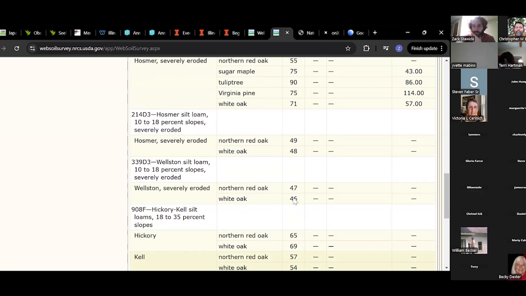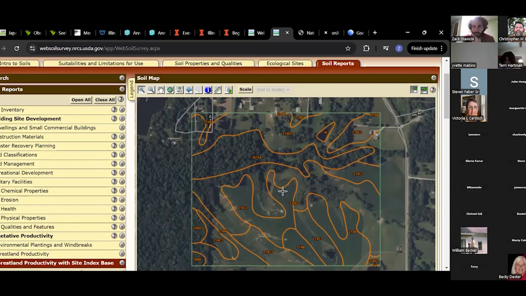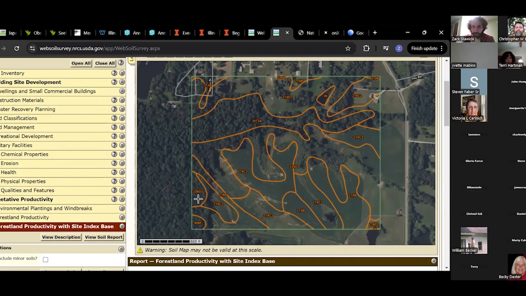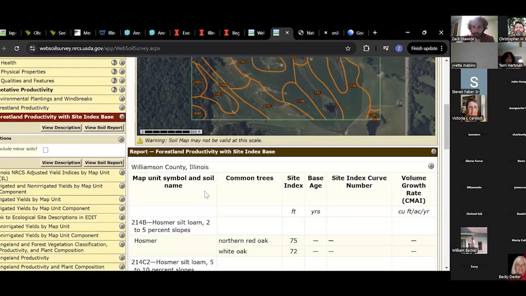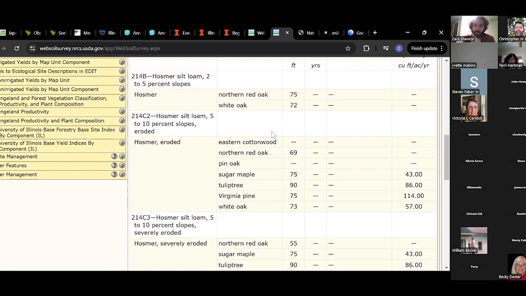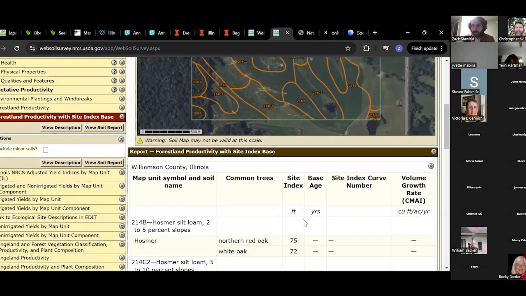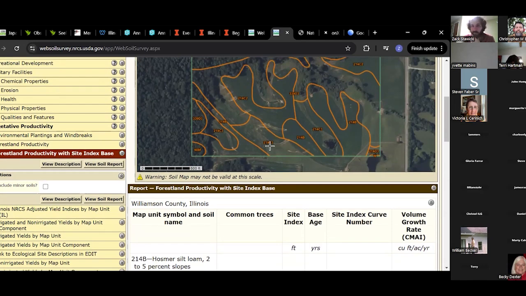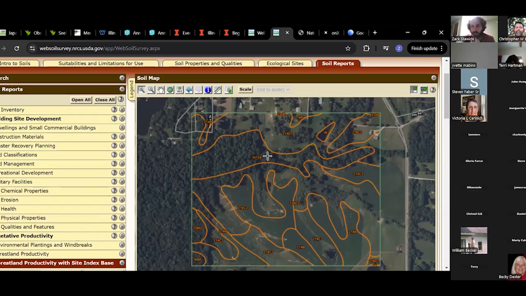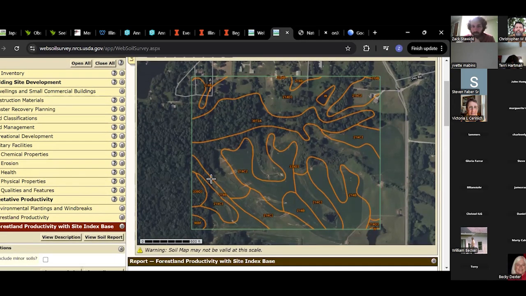So this site index is only 46 and 47 at 339B3. That's this little corner right here on the left side. So over here, you don't want to plant your trees. But the 214B is growing at 75 and 72. Where is that at? Right here. Even though they're right next to each other, they're growing very differently.